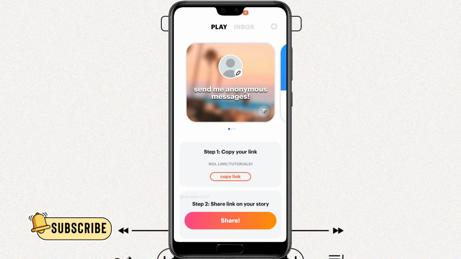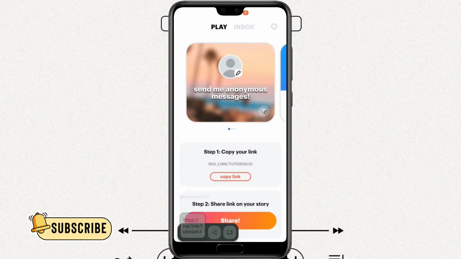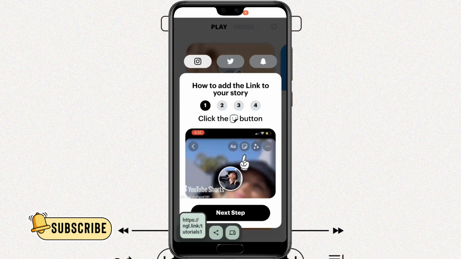Now let it load, and as you can see, the NGL application is installed and your profile is set up. Now for you to use this link on your story or on your post, simply click on this share option or this copy link option. If you copy this link, the link will be copied to your clipboard and you can paste it on your story, or you can just click on this share option.